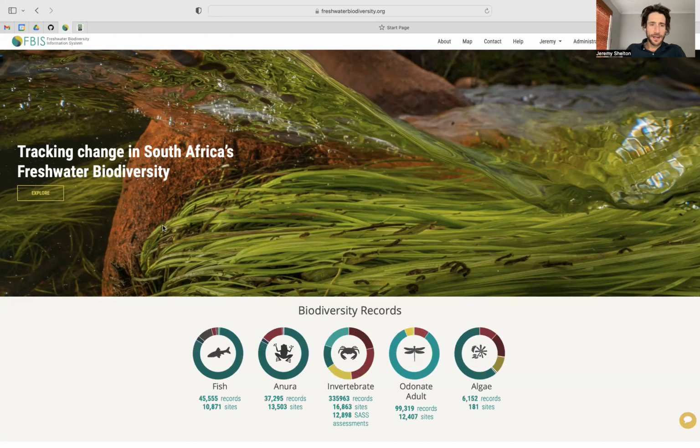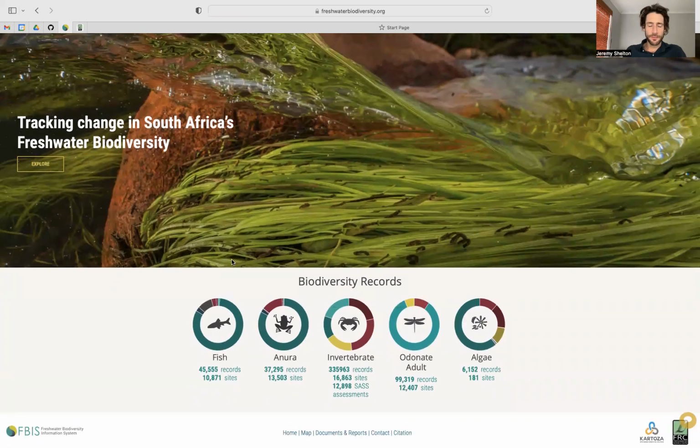So on the landing page here, you're presented with a summary of biodiversity records for the different modules that are currently on the platform. There are fish, anurines, invertebrates, adult odonates, and algae at this stage, with a few more in the pipeline. And you can see a little breakdown of the numbers of records and sites for each module. For example, for fish, there's just over 45,000 records for over 10,000 different sites for South Africa.